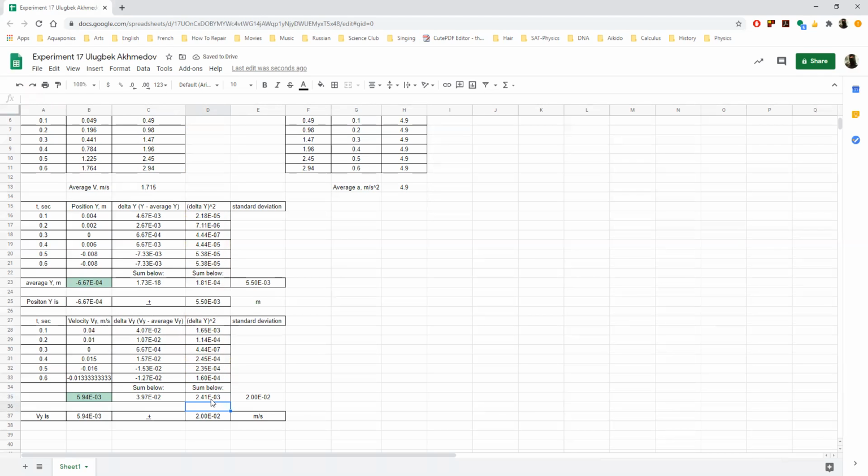Okay, so this is the sum of squares of delta y, delta vy, I should say. So you see, I copied that and then changed the variables. Then we do the same thing, sum them up, right? And then find the standard deviation by dividing the sum by the number of measurements and square rooting it. Finally, Vy is equal to this number plus minus this number. So as you can see, y velocity is negligible.